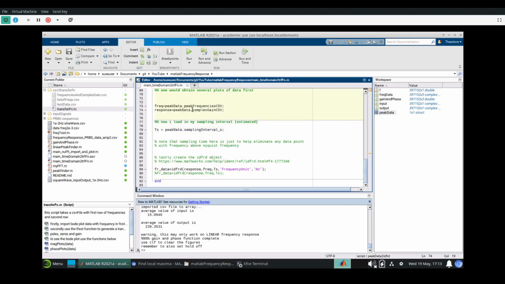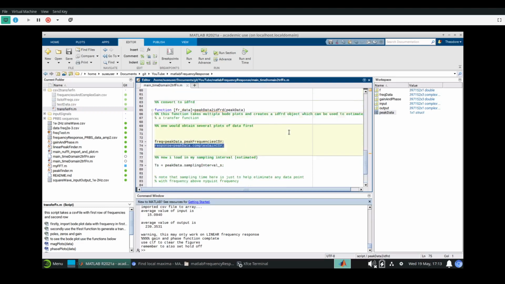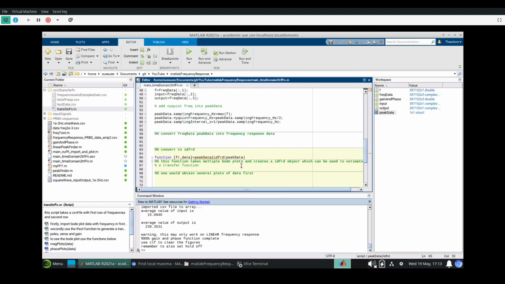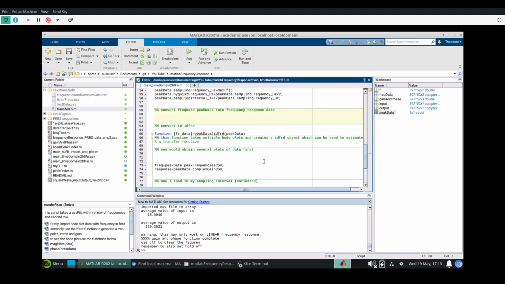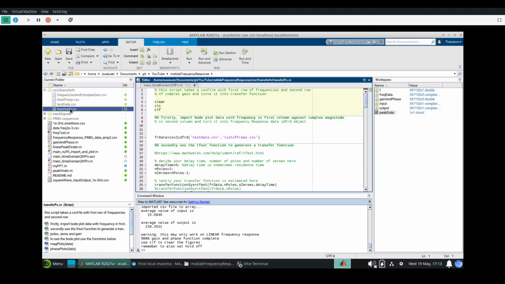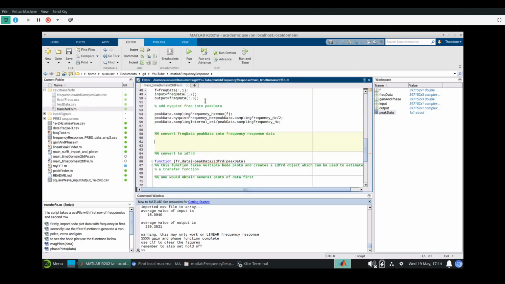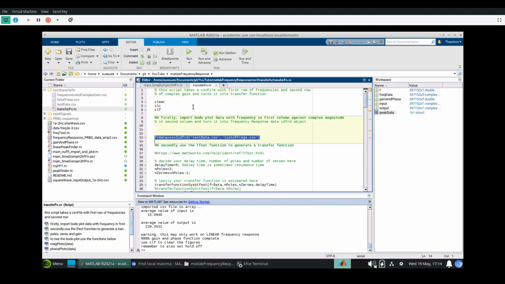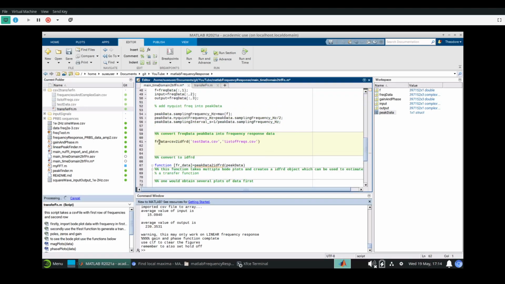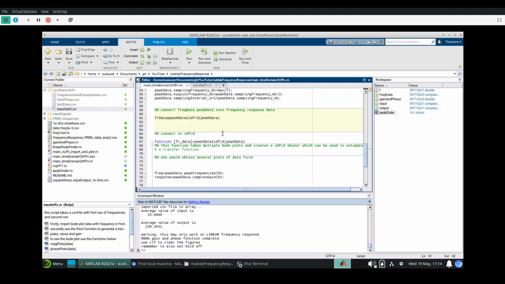I'll take the frequencies, the vector of frequency and vector of responses, and then I will have an IDFRD object. So I'm going to convert it into IDFRD. First thing I'm going to convert into IDFRD: FR data equals pick data to IDFRD. No more CSVs. So the pick data will be here, and then I'll just do that. This is to convert everything into IDFRD data.